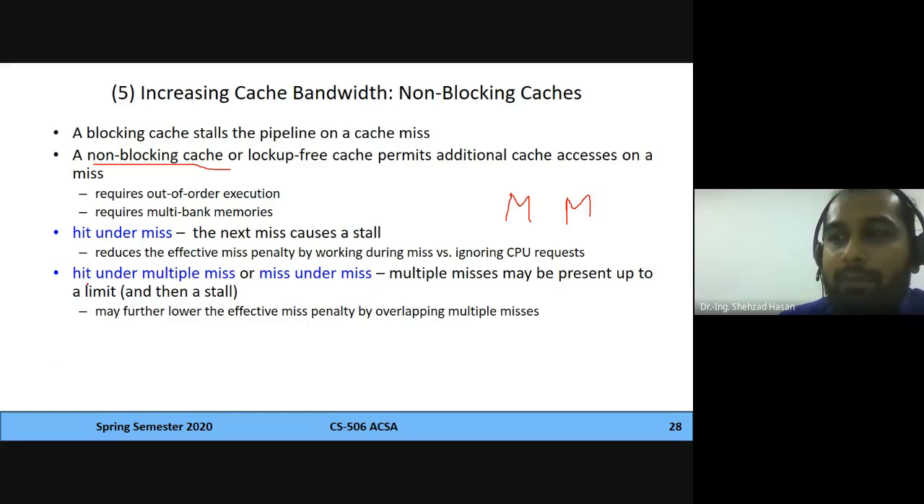Then there is another type which is hit under multiple misses or miss under miss. So hit under multiple misses means that if there is a miss, it's going to allow you to have another access, and if the second access is also a miss, it may allow you to have a third access as well. So there can be multiple pending misses over here. Here we can have only a single pending miss. So if there is a miss, you can have another access as long as they are hits. But if there is a second miss, then it's going to stop that cache and it's not going to allow you. So that's called hit under miss, right?